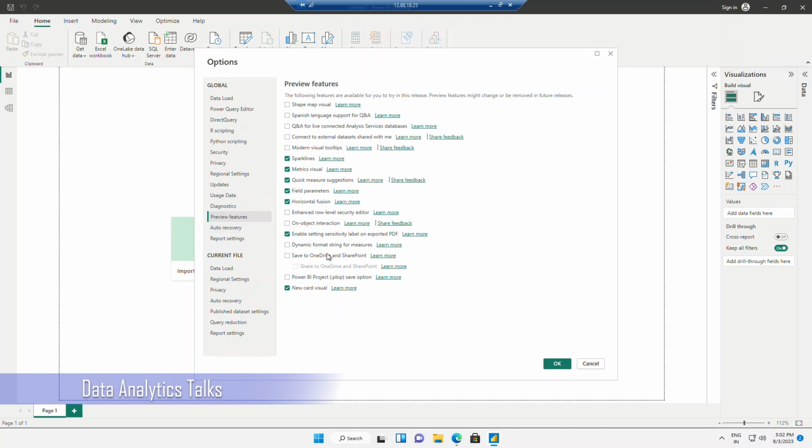Now, some of the features will be in preview mode, and some of the features are generally available. The features which are in preview mode, we don't recommend using in your applications, but the generally available features can be used in the production environment.